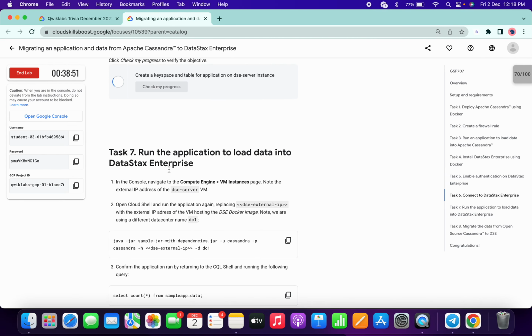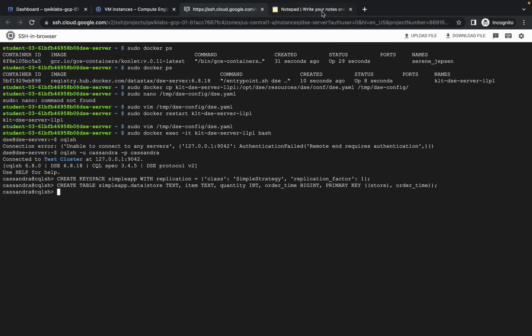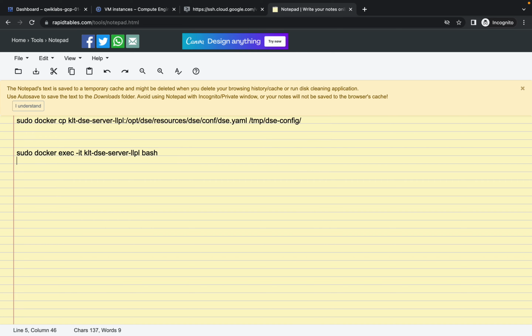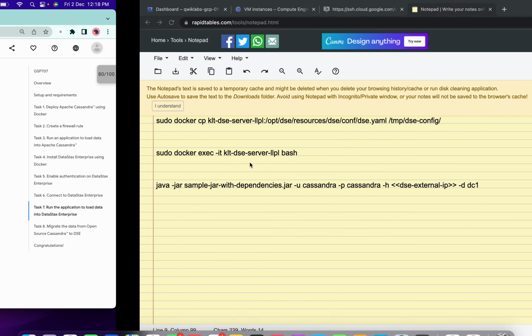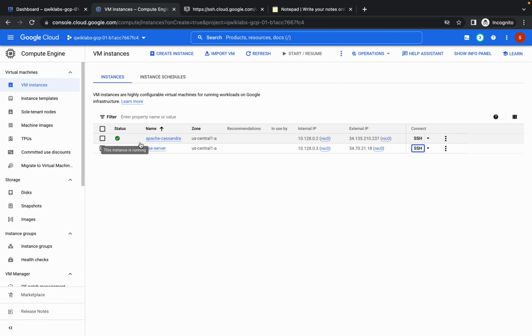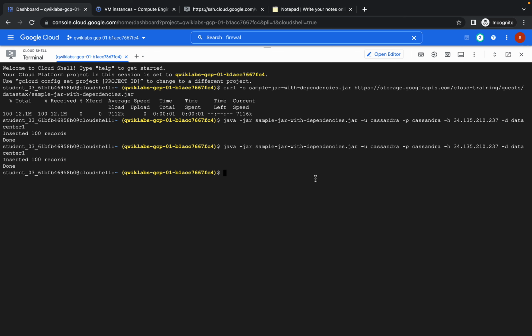Okay, now what we have to do, so copy this thing, go to your notepad and paste over here, and please pay attention. We have to copy the external IP of the DSE instance. So yeah, this is the instance. Copy this external IP, replace over here like this, and copy this thing, come over here and paste.